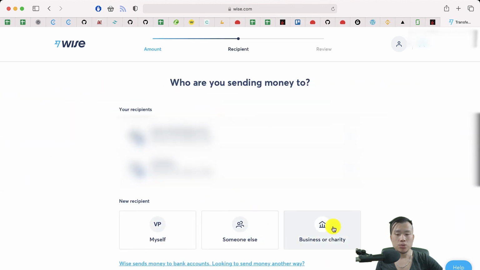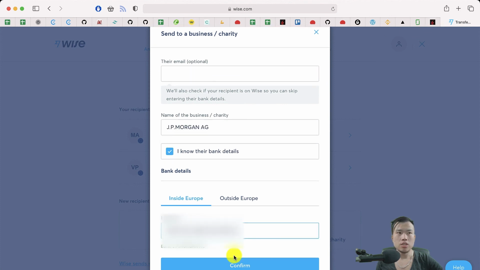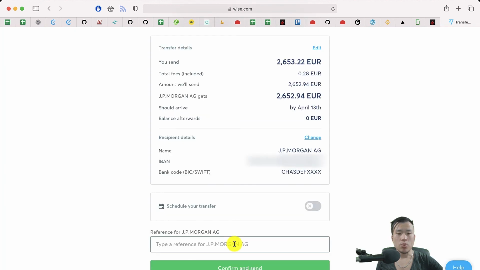As a recipient, we will choose business or charity. Here I will fill in every piece of payment information that is required and that we got from the Interactive Brokers page. I don't see any payment reference input field, and I'm a bit worried because in order to send our money, we need to include our account number in a payment reference field. Otherwise, Interactive Brokers would not be able to pair the payment to our account. Luckily, on the last page where we review our payment information, we see that we can include our account number in the field reference for JP Morgan. So now I will click on confirm and send, and we will see tomorrow if our money is deposited into the Interactive Brokers account. Let's keep our fingers crossed and we will see tomorrow.